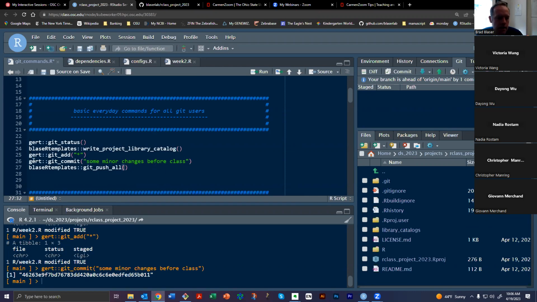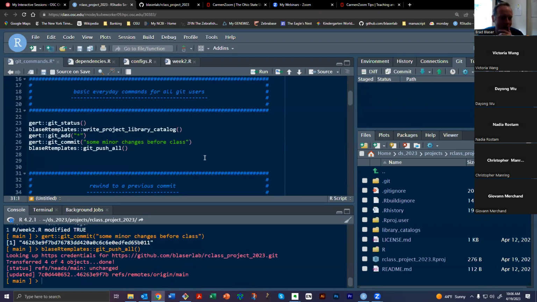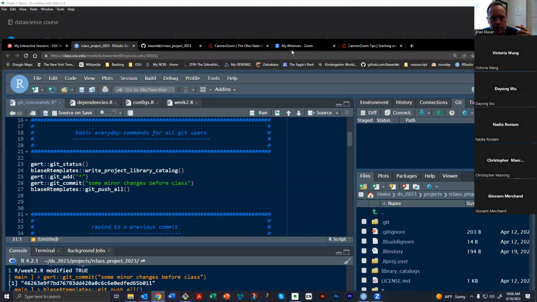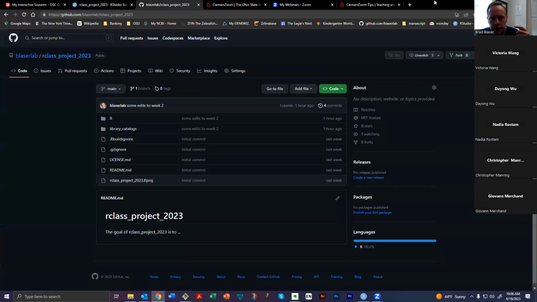All right, so we're at a new save point and there's no changes in our project. And then the last thing we can do is run this command to push the changes to our website, which is GitHub. We can go to the GitHub website, right here, and if we reload this, you'll see there's some minor changes before class. That's the last thing that we did. So now everything's up to date here.